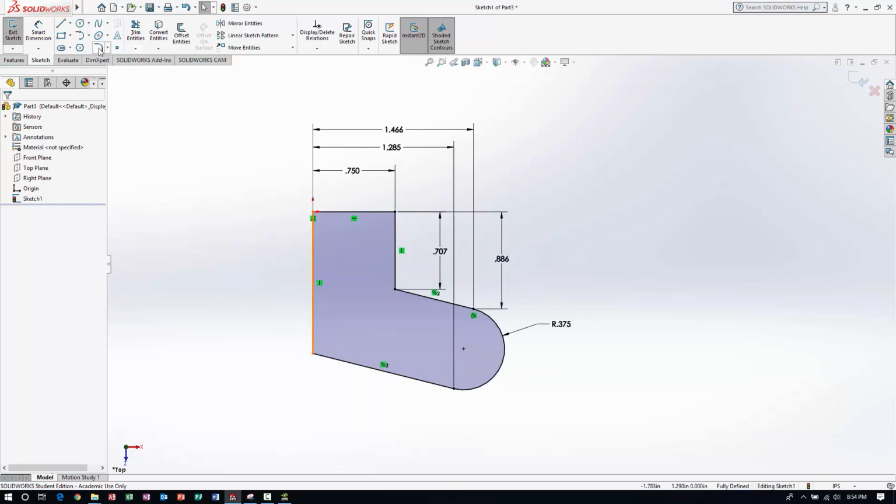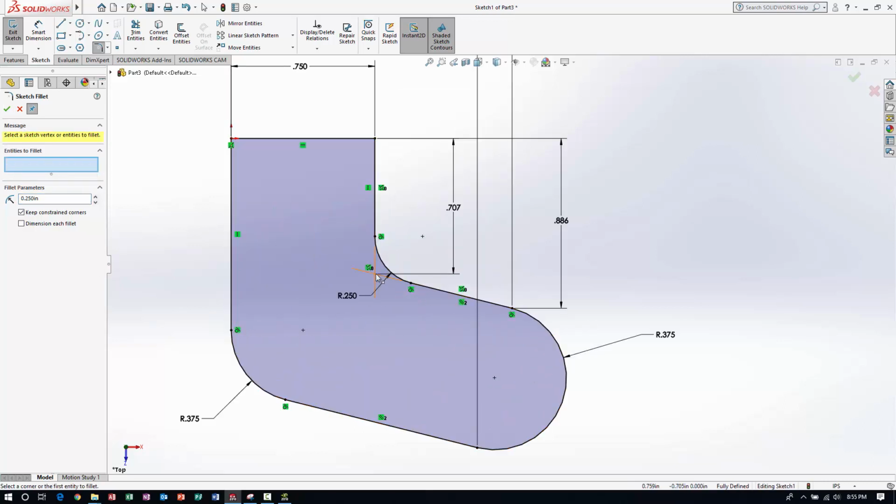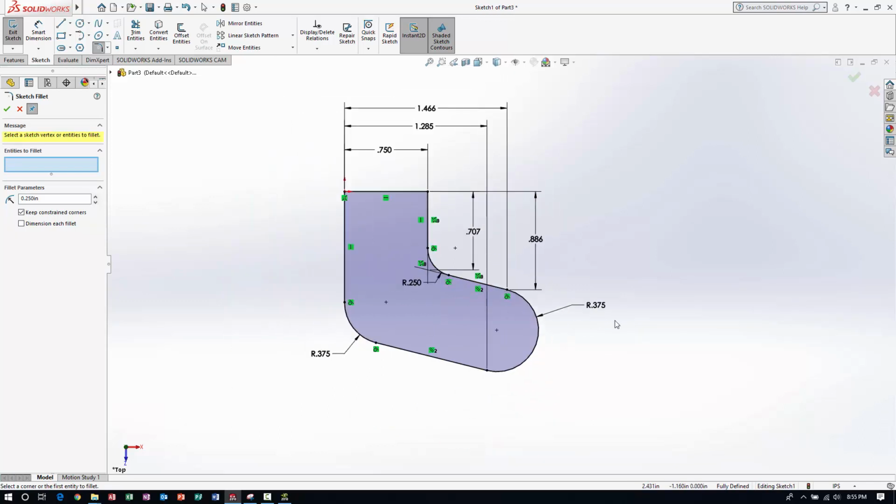So let's add the arcs, or the sketch fillets. Let's add the 0.375 here. Okay, let's add another one that's 0.25. That one is here. That adds that arc center. I believe we have a fully defined sketch, so let's go ahead and extrude that.